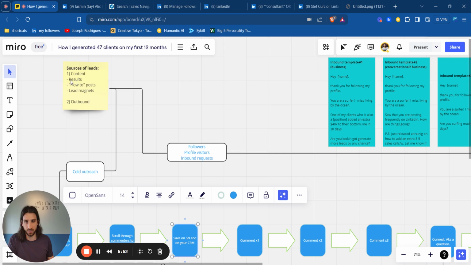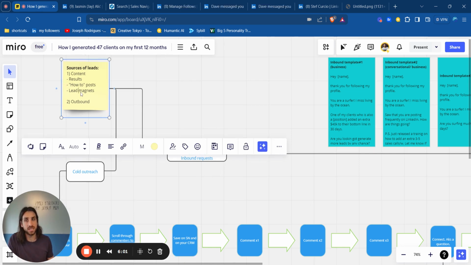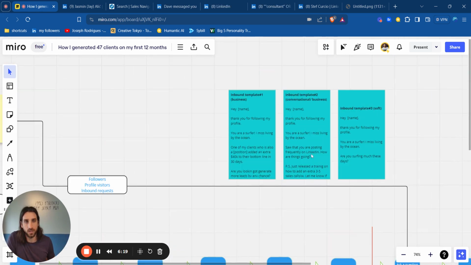So when you create this kind of content, or whatever kind of content you create, you want to target followers, profile visitors, and inbound requests. This kind of content has more leverage when it comes to conversion because you're showing something that already works for you, right? So people are like, maybe I can use this to generate more leads. So I gave you 3 examples of templates for my connections. What I tend to do, sometimes, is comment on the leads.